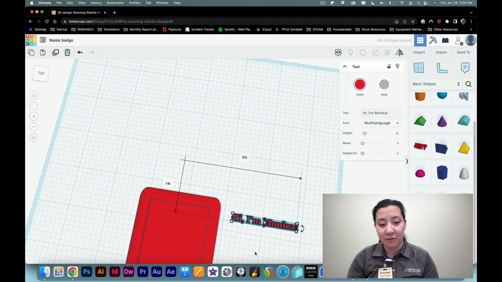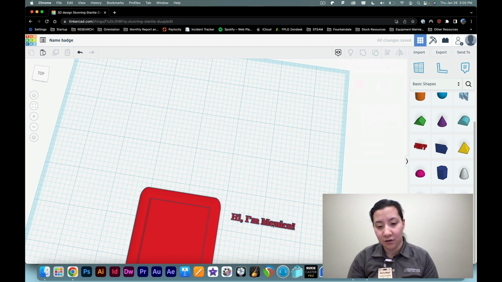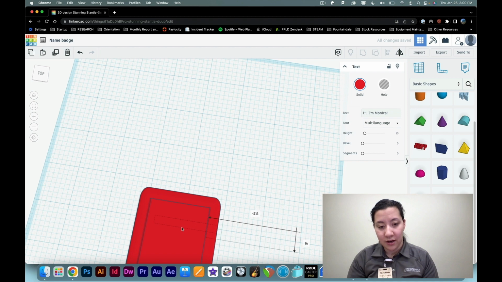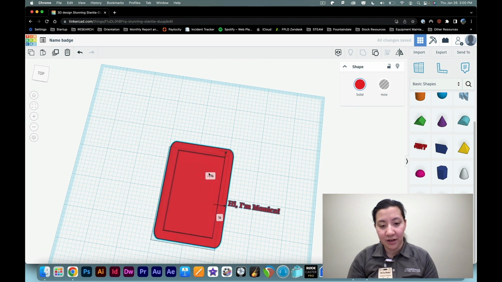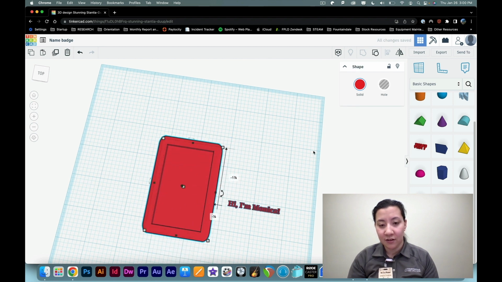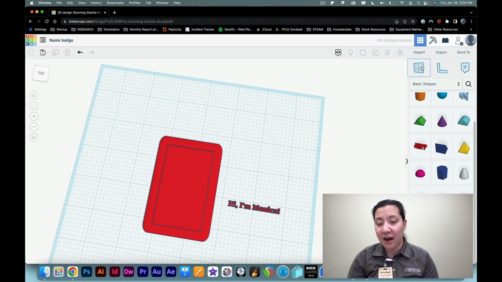And I'm having the same issue that I was having before, where if I try to go over and put this on top of my surface, I can't, so I need another work plane. Let me just move this back in place. And I'm going to go back to the work plane tool, set my work plane on top of this inner surface.